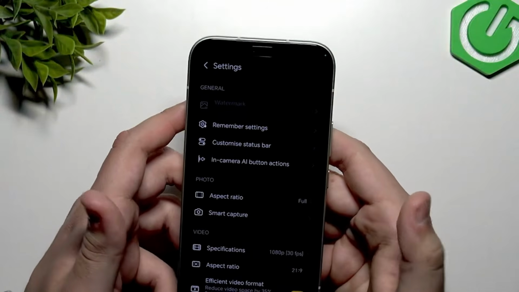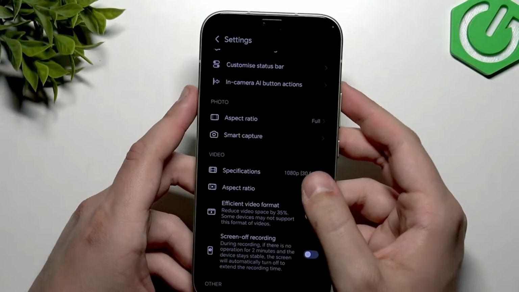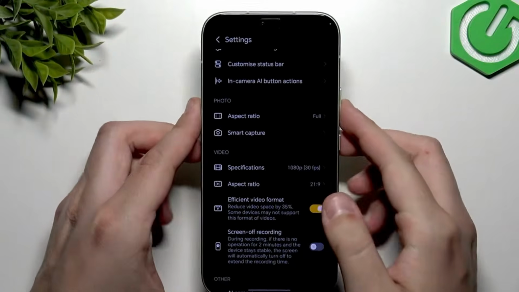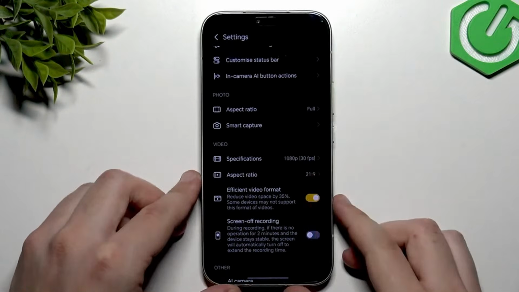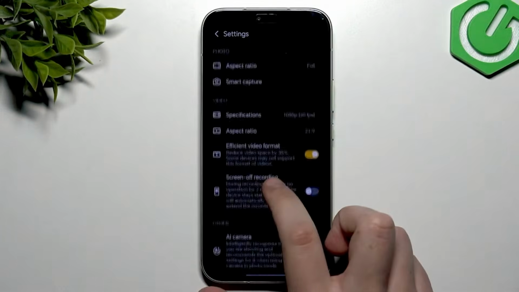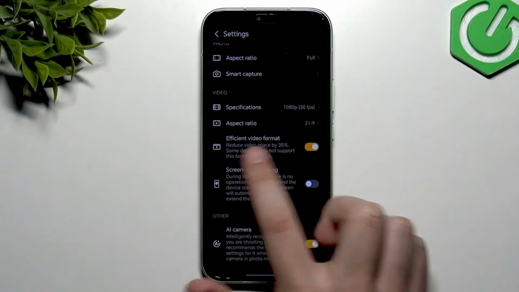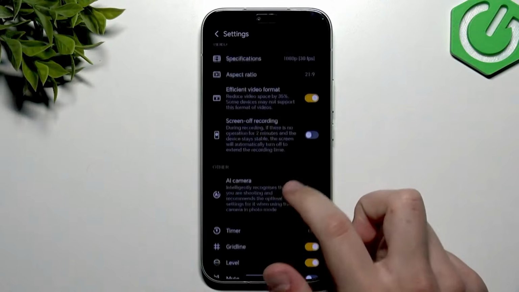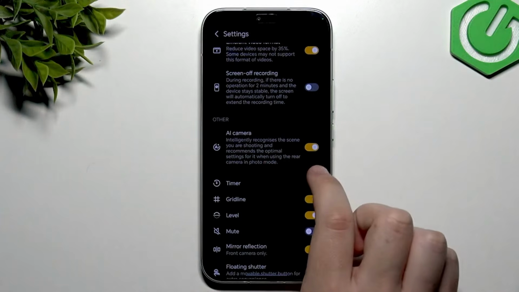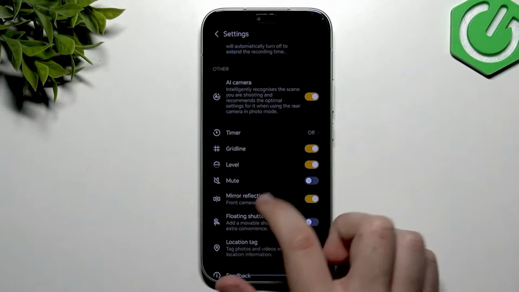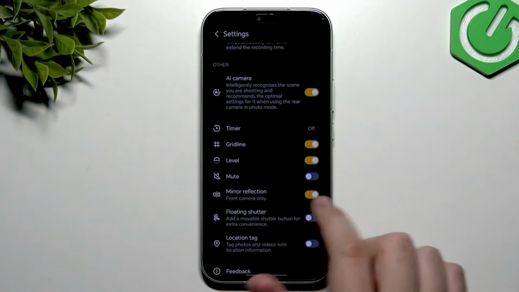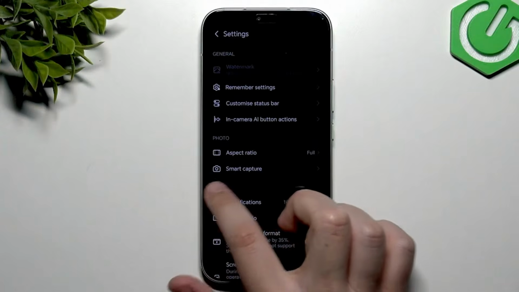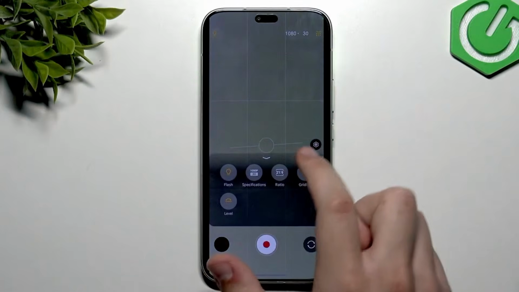Now here we got the settings. As you guys can see, we got the video, we got the specifications. Make sure that everything here is maxed out, so 1080p 30 fps. Of course, here we got the efficient video format, so this will just reduce the video space. And make sure that you enable AI camera. Here we got everything, and everything here is set up for the best recording.